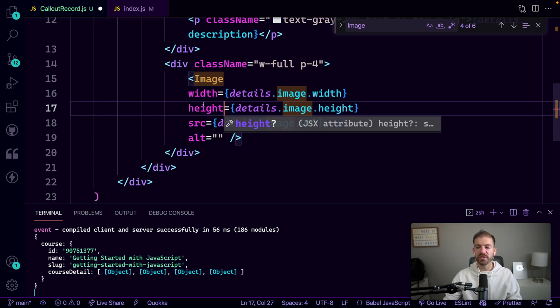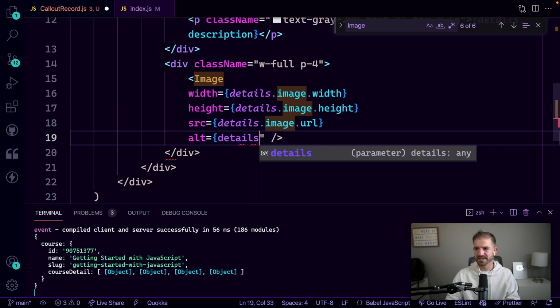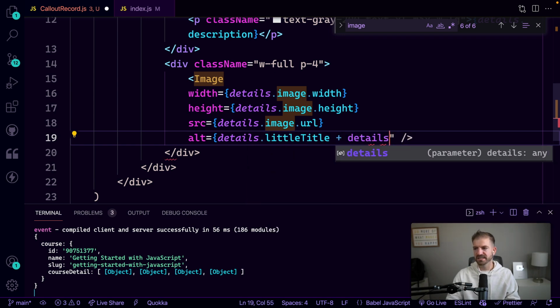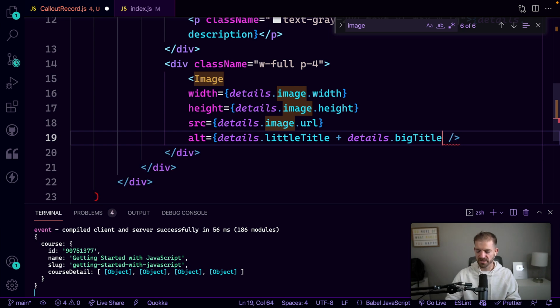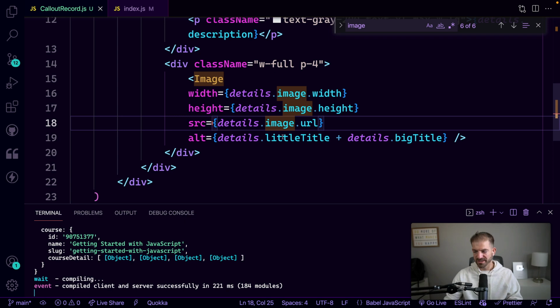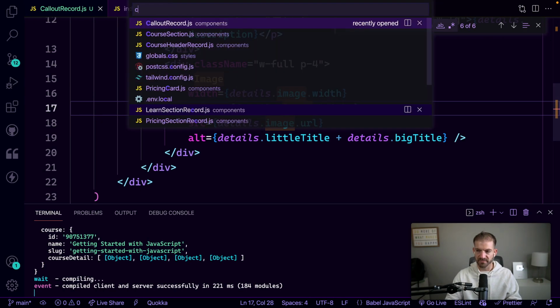So we can actually tell it what width and height it will be. And then we can set the alt to be details.littleTitle plus details.bigTitle. Just combine those. All right, so in theory, this would work. This is how you would set this up, but it's saying, hey, we don't actually recognize where this image is coming from.